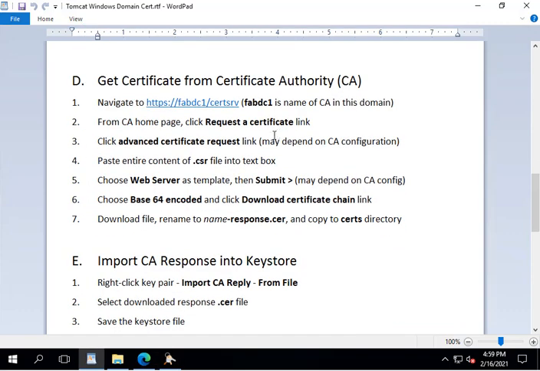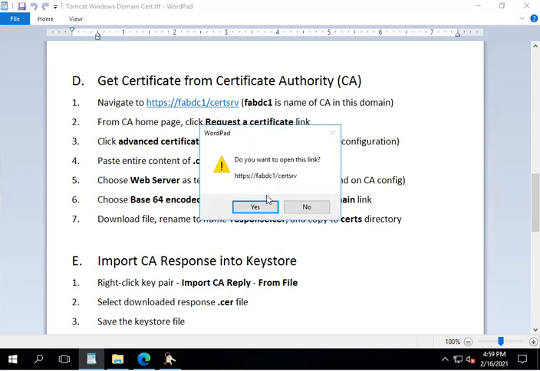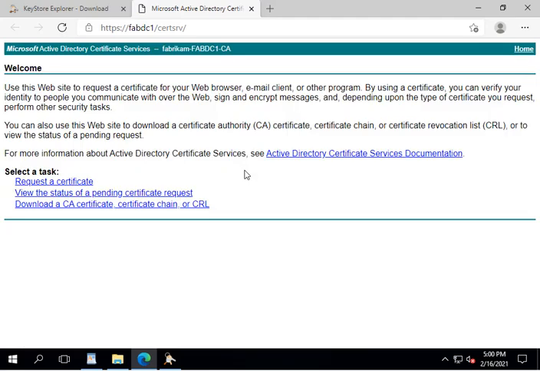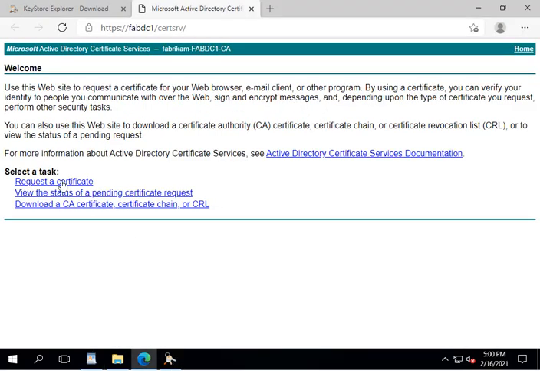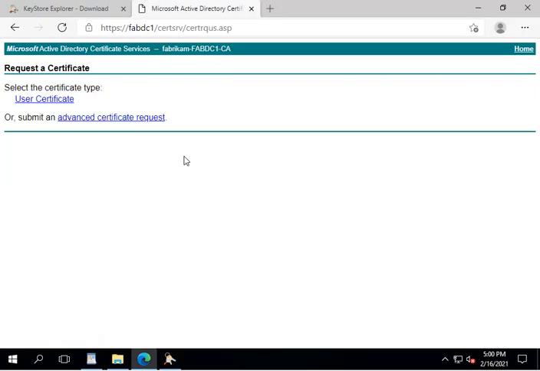Next is we want to go to the domain CA, which is using our browser, https://servername/certsrv. This is the server name in my domain. So in the sample domain, I'm just going to click that link to go to that certificate server page. Okay, so the next step that we want to do there is we want to go to request a certificate and an advanced certificate request.